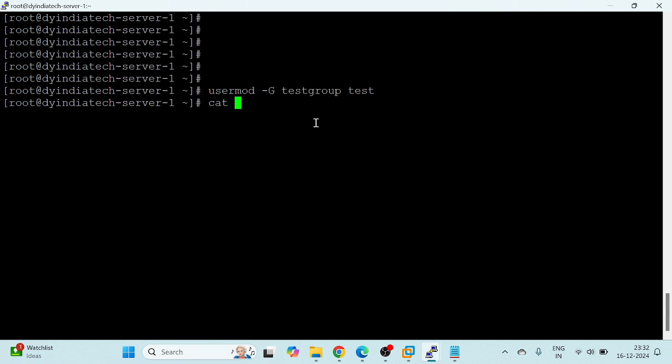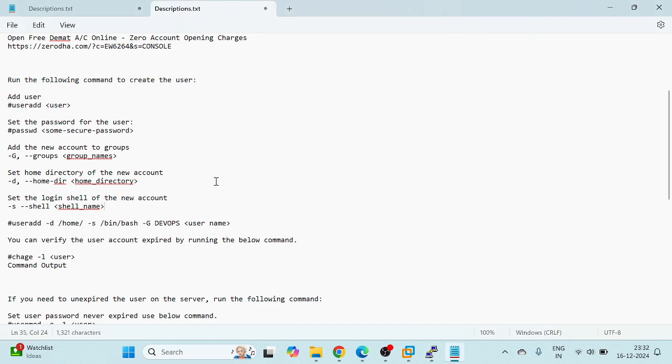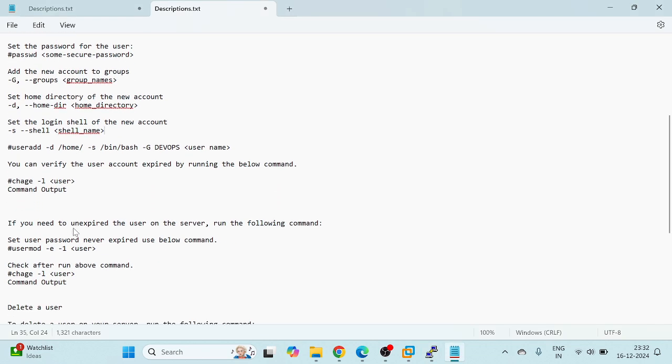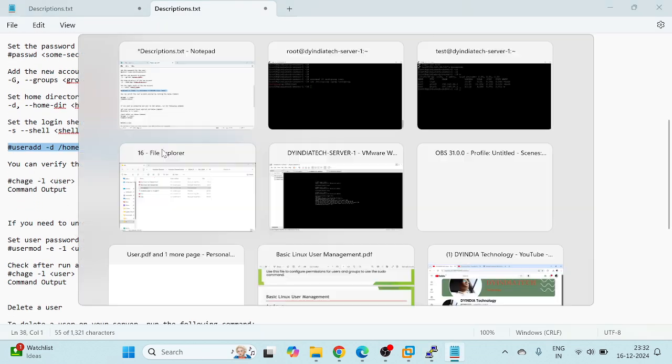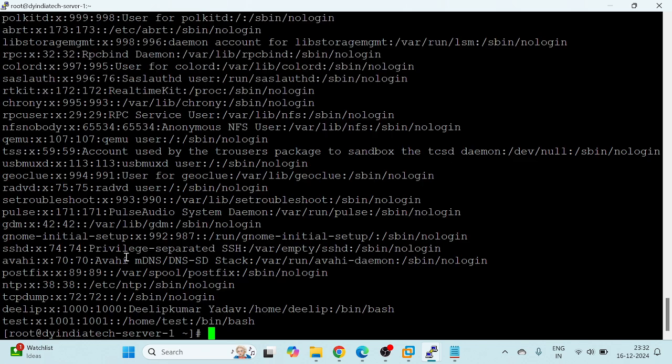So let's see /etc/group. grep test group. So see, in the test group, we have added test user. So we see the /etc/passwd file, which stores user information like shell, home directory, UID, GID.